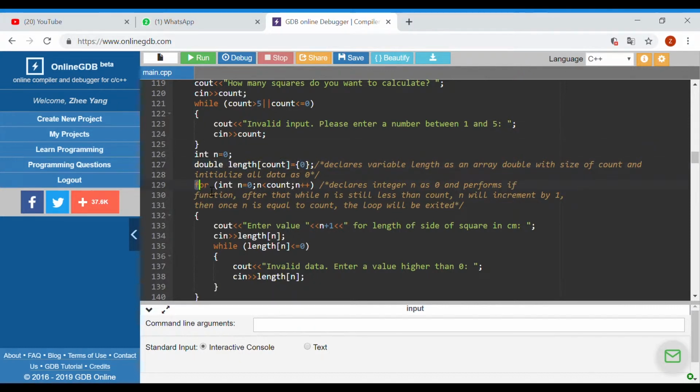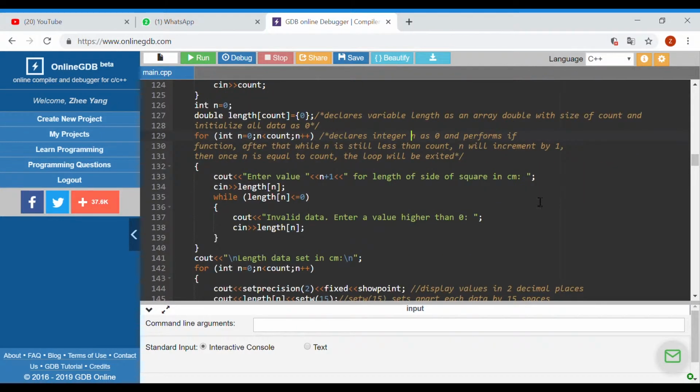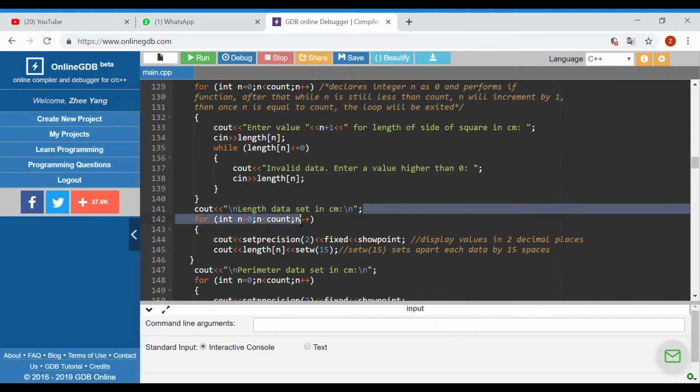Next we need a for statement to declare integer n as 0 and perform the if function after that. While n is still less than count, n will increment by 1. Once n is equal to count, the loop will exit. First is the command to enter the value, and then for the length of the side in cm we need to enter the array. While the array value is less than or equal to 0, it is invalid data and we need to re-enter again. The cout is the length data set in cm.